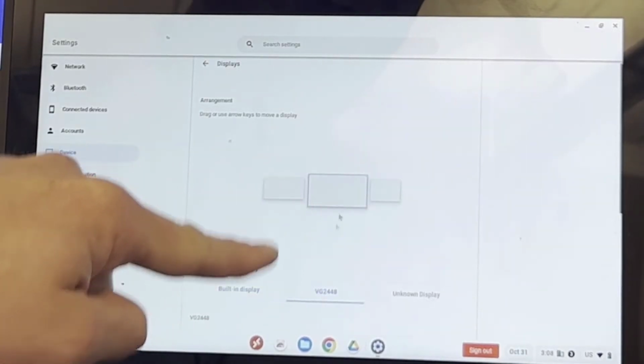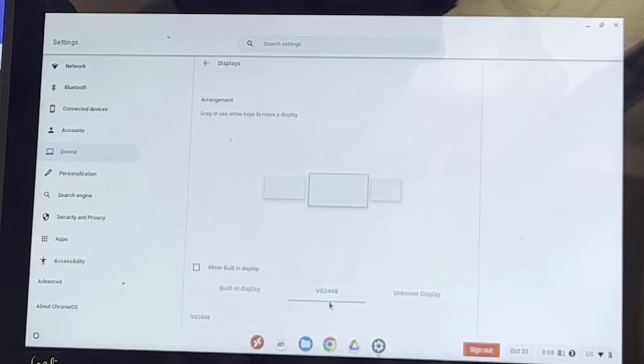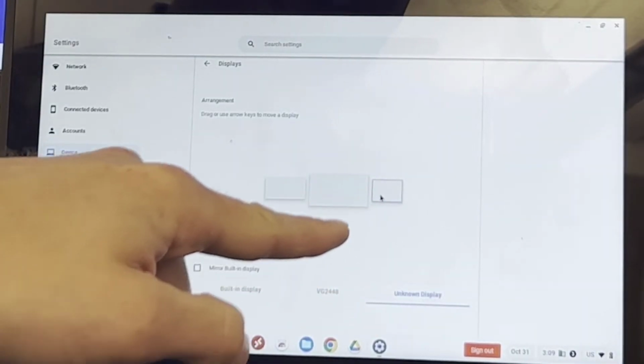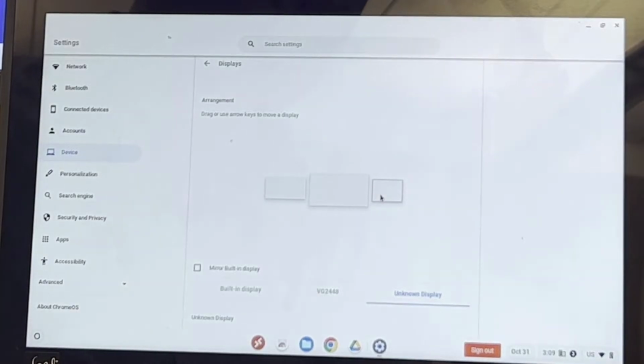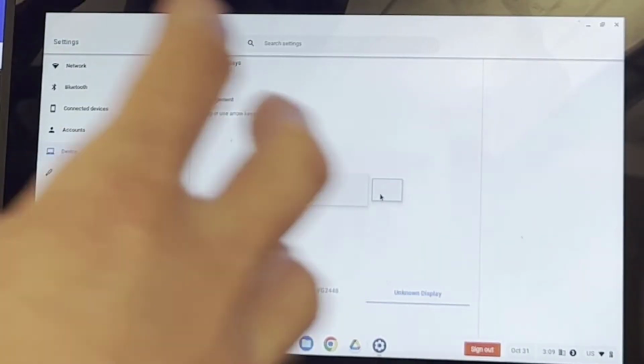We have this middle one, and it goes to VG2448. And that's your computer monitor that is here. And then we have an unknown display, the small one, and that's actually the projector that we have here. And it's in that arranged order. So one of the nice things that you can do is you can rearrange these, and I'll show you how to do that in a second.